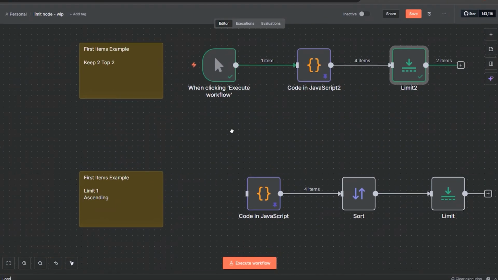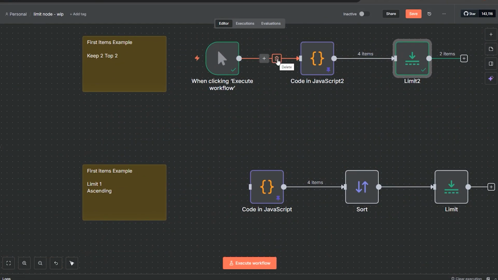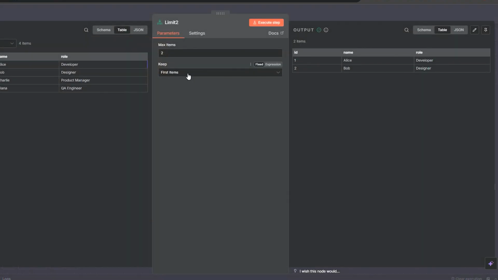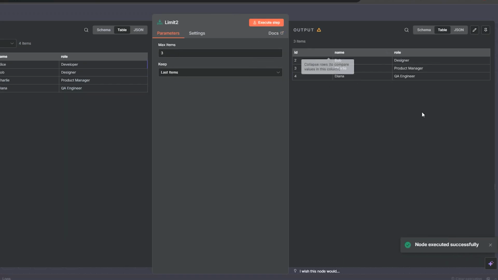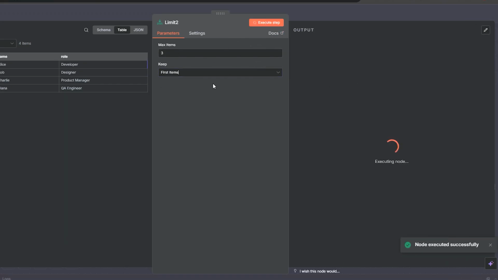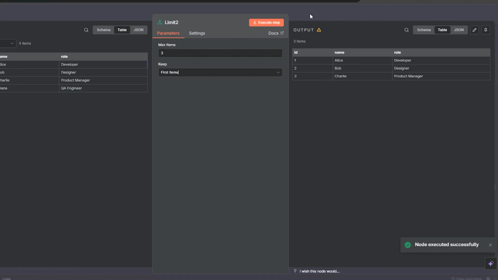Now, if we want to do the opposite on here, we could go over to the last items, and you can see we've kept 3 and 4, right? So now we've kept Charlie and Deanna, but Alice and Bob are no longer working for the company. And again, you can change the max items, like let's say 3, okay? We see the last 3 that are saved. We go 3 over here, right? First 3 that are saved.